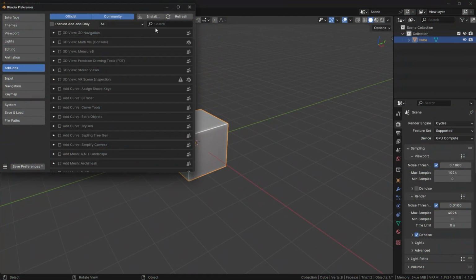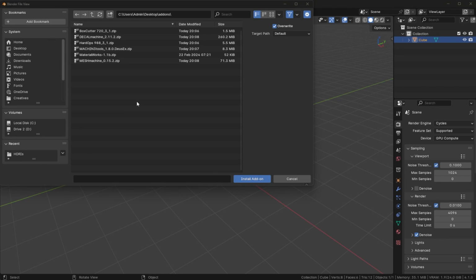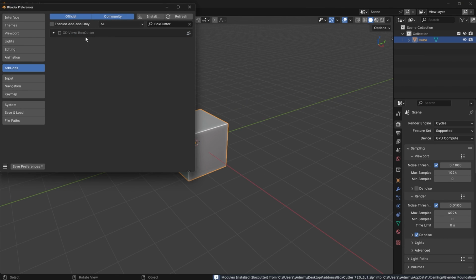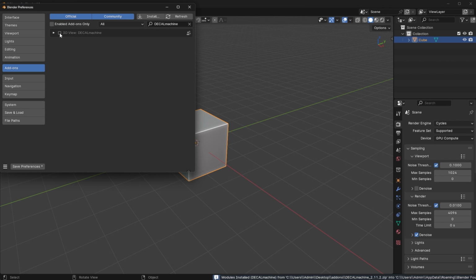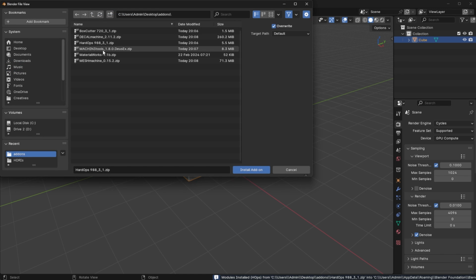So we're going to go up here. I've installed the most recent versions. These are constantly updating, so just make sure you have the most recent versions installed. We're going to go up here to Install and get all that loaded in. The first one here is Box Cutter. We're going to click on that button. And then we're going to do Decal Machine. I guess they're in alphabetical order here. Click on that. Then we're going to do Hard Ops. Wait for that to load, and then we're going to do Machine Tools.